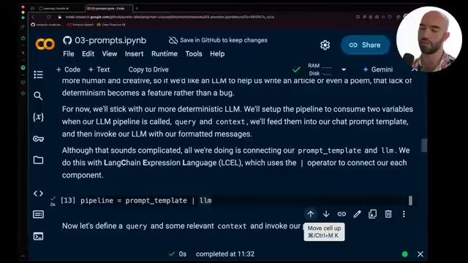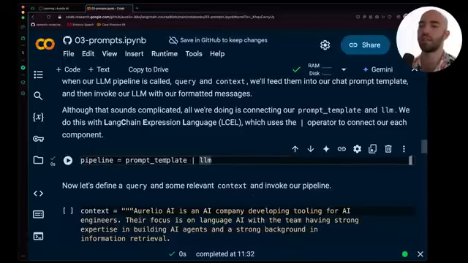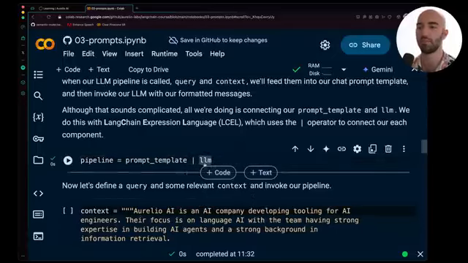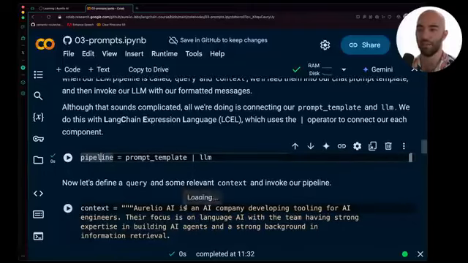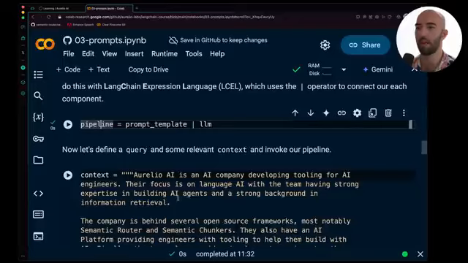Okay, so we're going to go with LCEL again here. For those of you that have used LangChain in the past, this is equivalent to an LLM chain object. So our prompt template is being fed into our LLM. And from now we have this pipeline. Now let's see how we would use that pipeline.